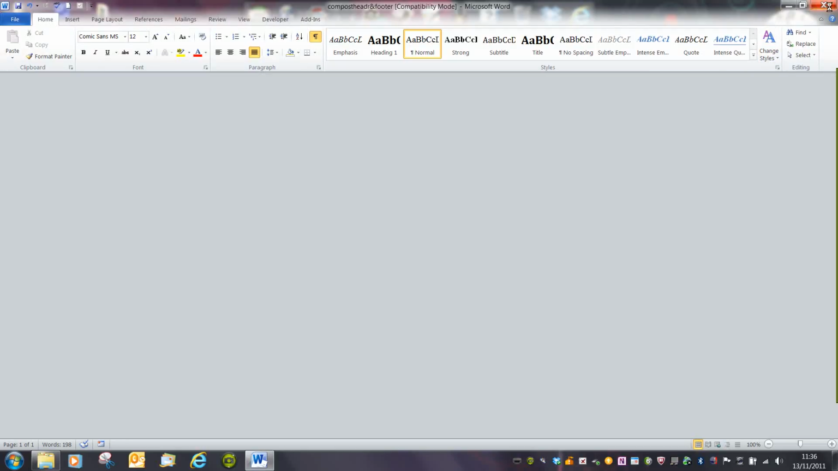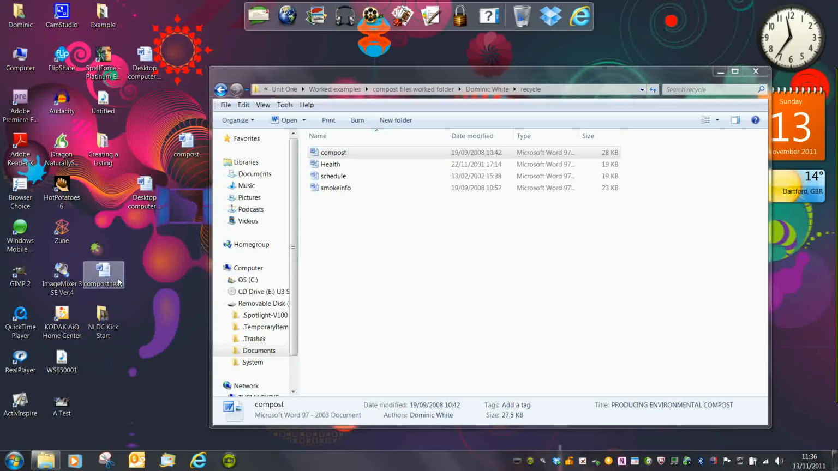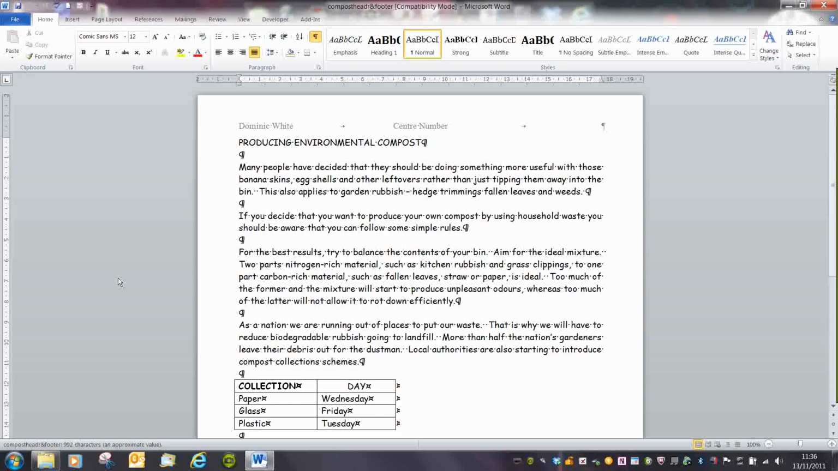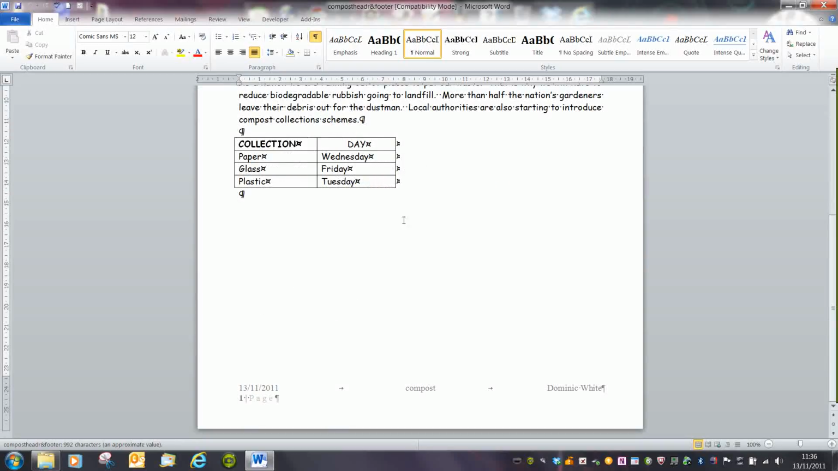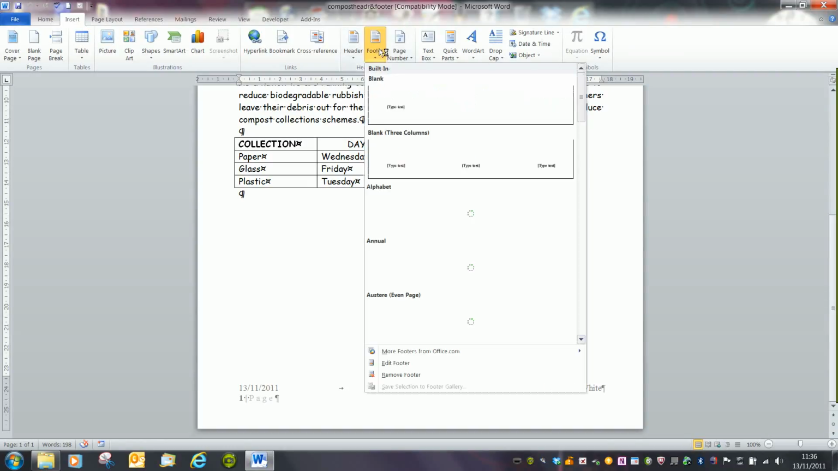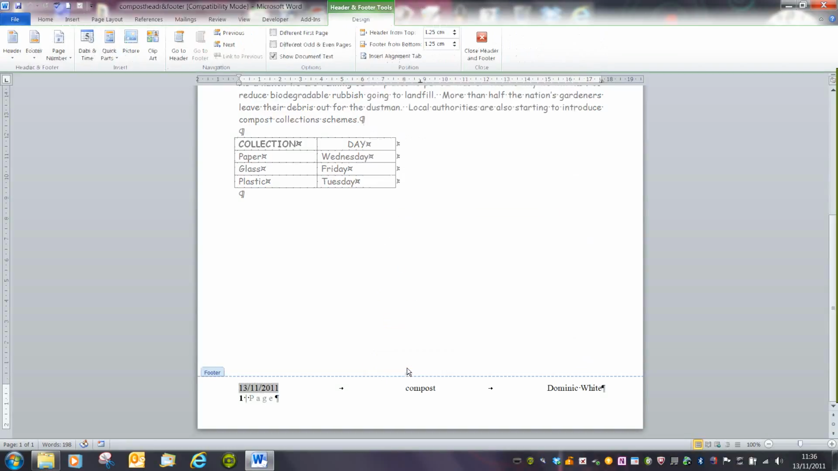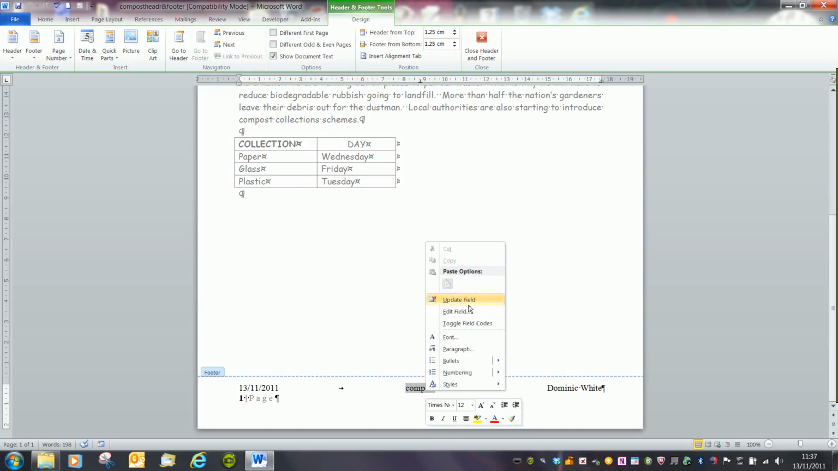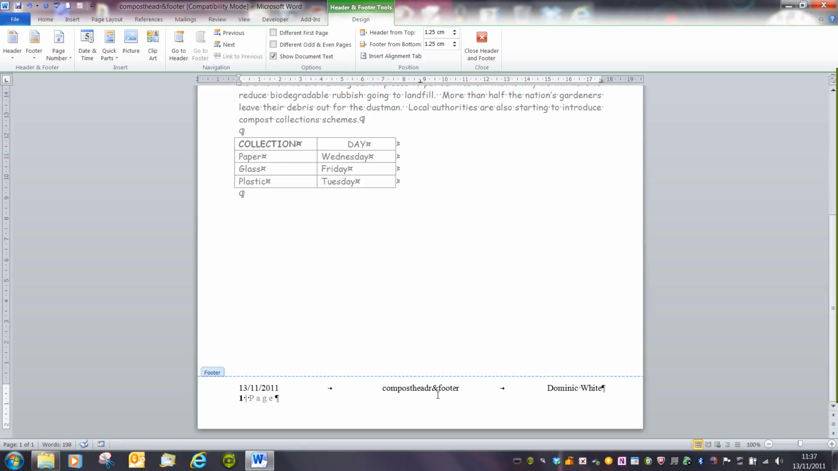If I close the document and then reopen it, scroll down, and if you find that the file name still hasn't updated, what we can do is go into the footer, so it's insert footer and then select edit footer, right click on the word compost, and then we've got update field as one of those right click options. Left click on the word update field and it will insert the correct or current file name.